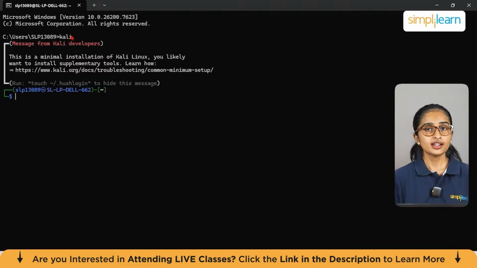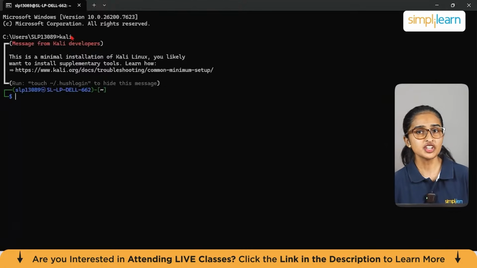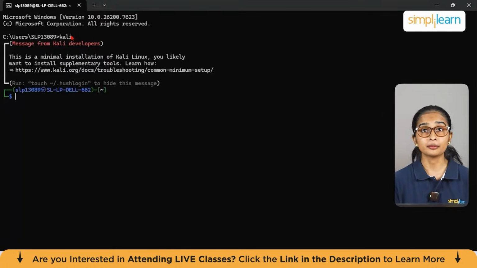We shall now learn to define and use variables. So in programming, variables are like containers that hold information. In shell scripting, variables store values that can be used throughout the script. For instance, imagine you have a box labeled name, and inside that box you place your actual name. So that's essentially what variables do. They store data that you can use whenever needed.